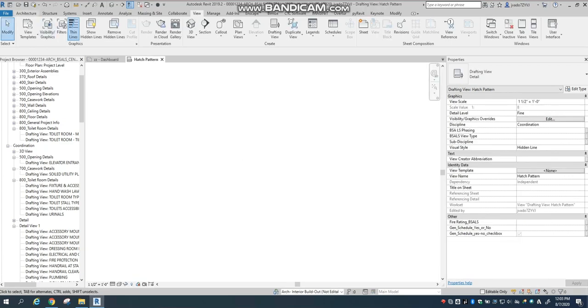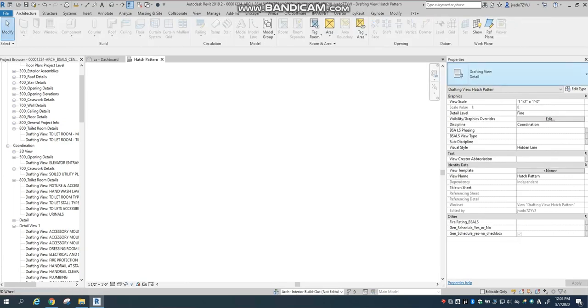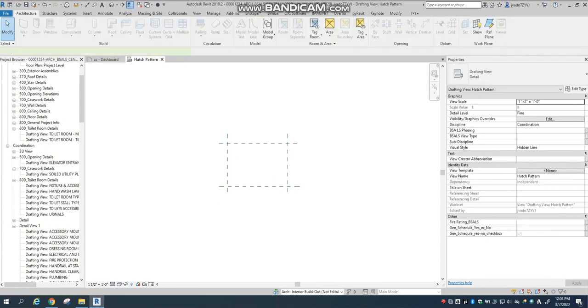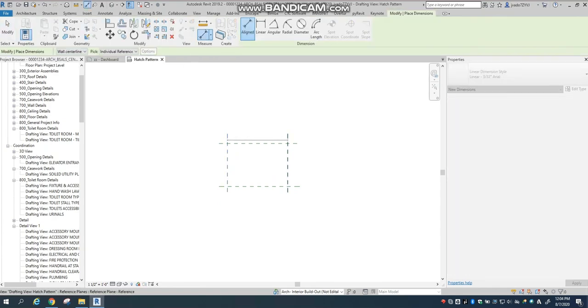Now the first thing that we're going to want to do is go back to Architecture and click on Reference Plane. We want to select and put down some lines here to act as a boundary condition to our custom hatch pattern. So I'm going to go ahead and draw a box using only reference planes. And I'm going to dimension these so that I get a perfect square.